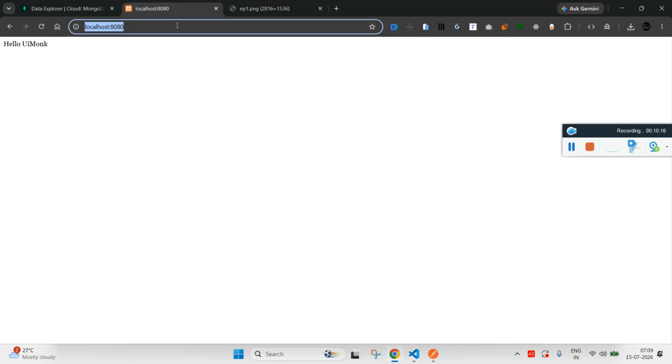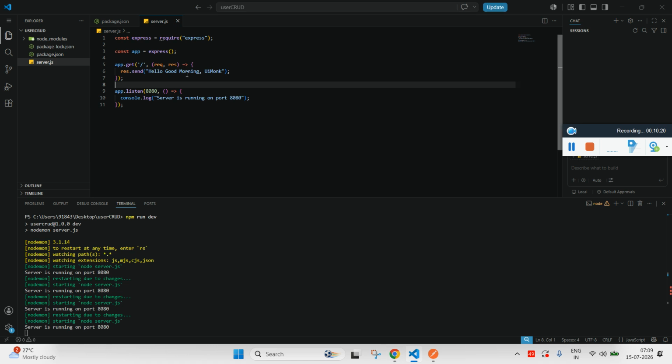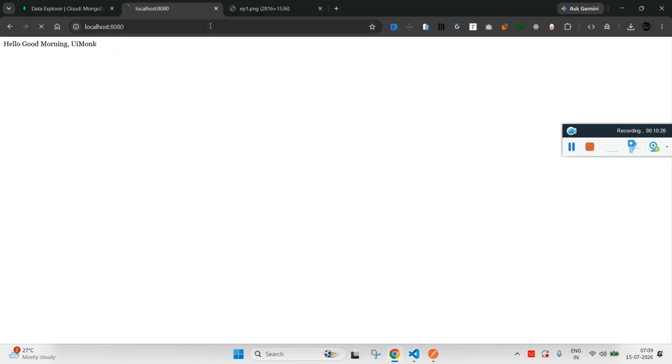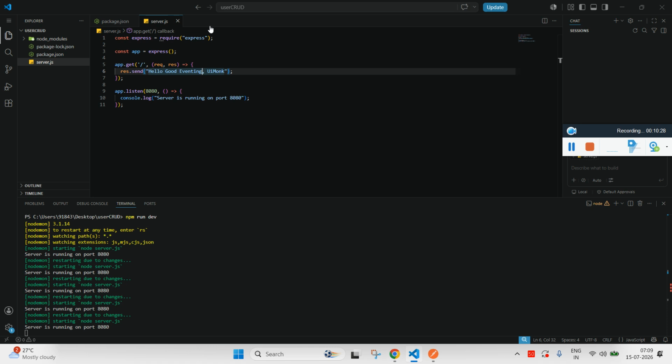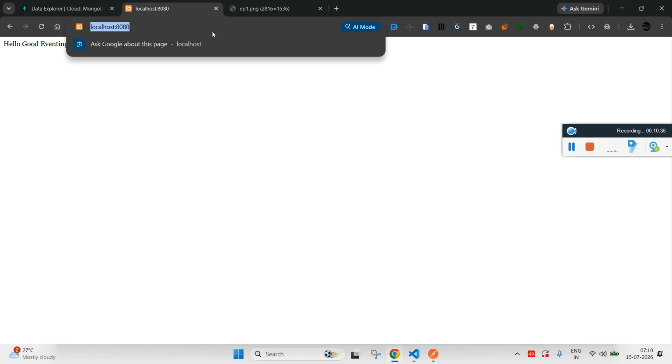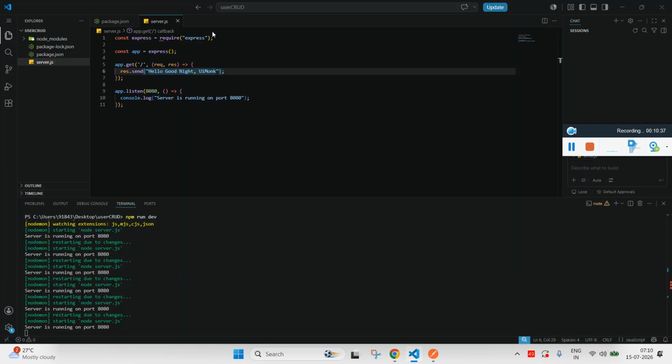Now if I send the request, you'll see UI monk, and if I change it and click save and hit the request again, you'll see the changes getting reflected even without closing the server or restarting the server. So that's the main use of NodeMon. It's very handy.